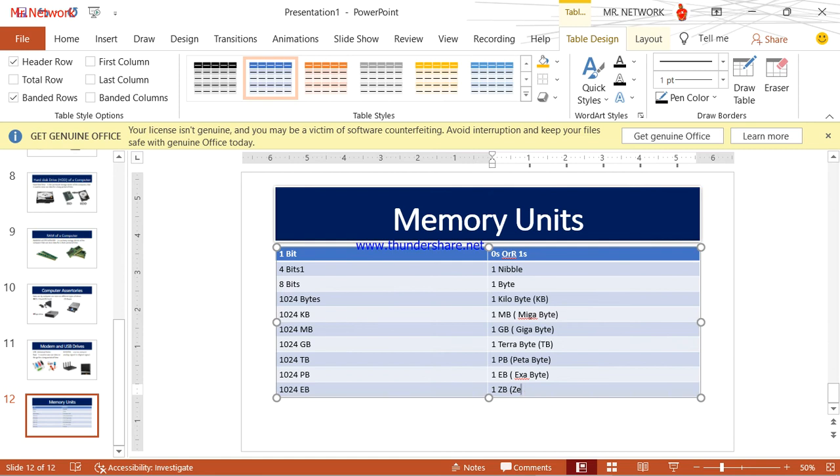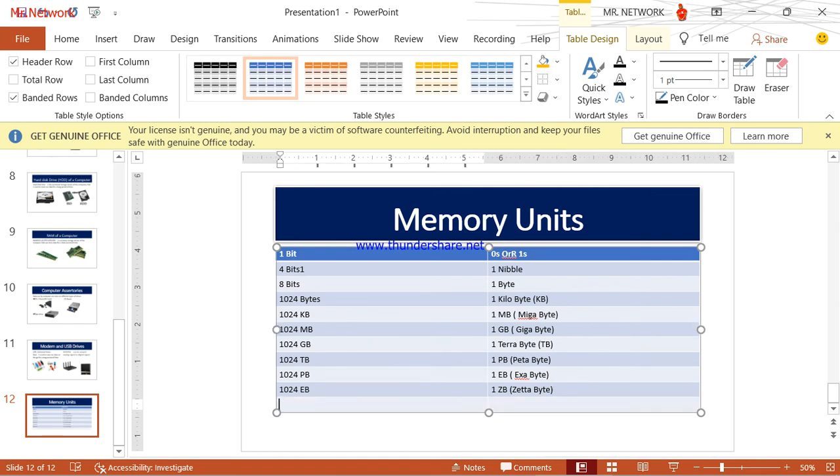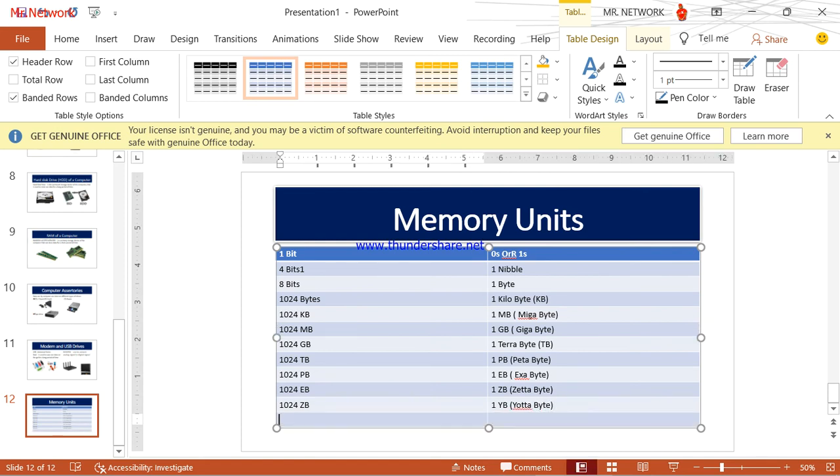So we have zettabyte. Now close it. Now hit Tab again. Another unit we have is: 1024 ZB is equal to what? 1 YB. That's a yottabyte. So it's equal to 1 YB. Now yottabyte. Close it. We have another one.